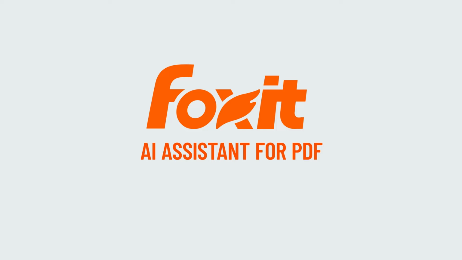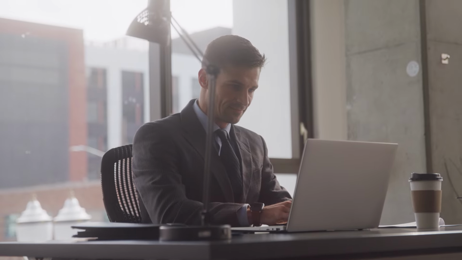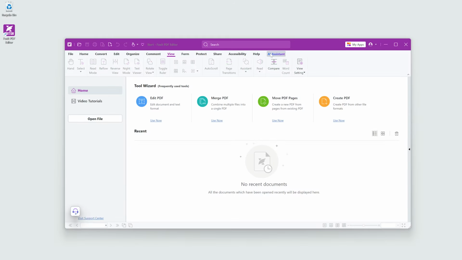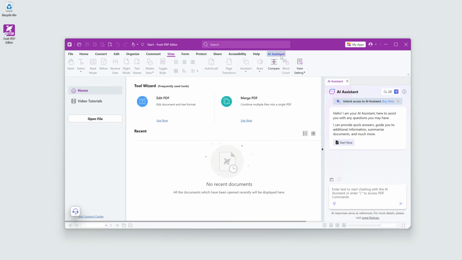Dealing with long documents and repetitive tasks can slow you down. But what if you had an AI-powered assistant to streamline your PDF workflow? With Foxit PDF Editor's AI Assistant, you can automate tasks, improve accuracy, and work more efficiently.